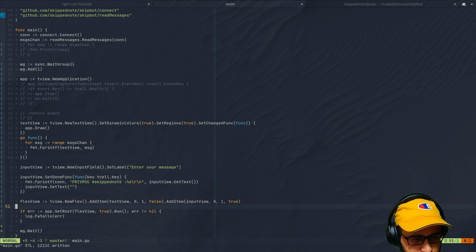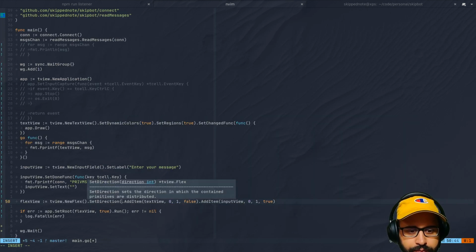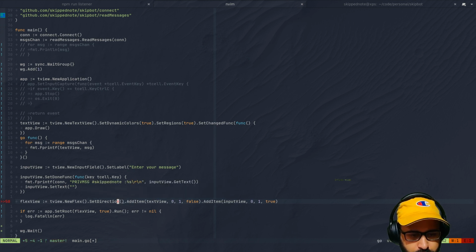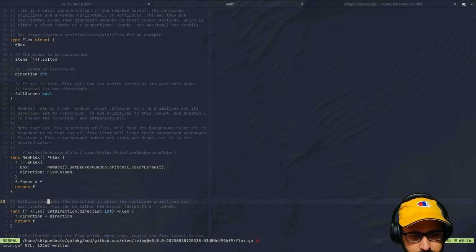And currently, what I also want to do is a set direction on this. This has to be an int, what does it say? So what are the values that it takes? Is it a row or a column? The default is column. Set direction sets the direction in which content primitives are distributed. This can be either a flex column, default, or flex row.